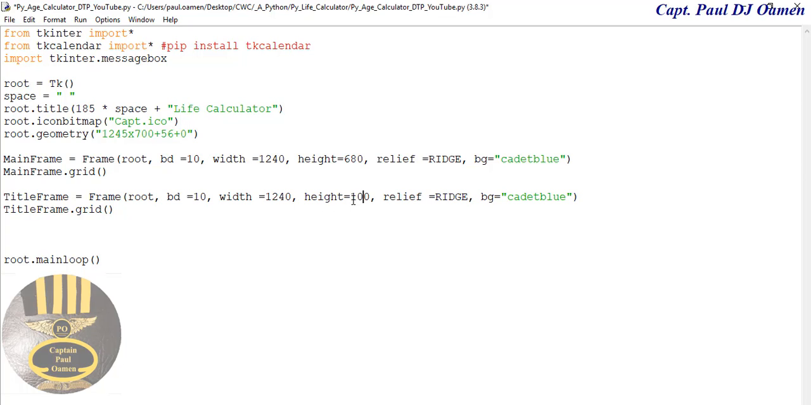Okay, I'm going to leave this like that. And what else do I need to change? In here I'm going to enter row equals 0, column equals 0. Let's get that right. Yeah, and that's all there is to that.